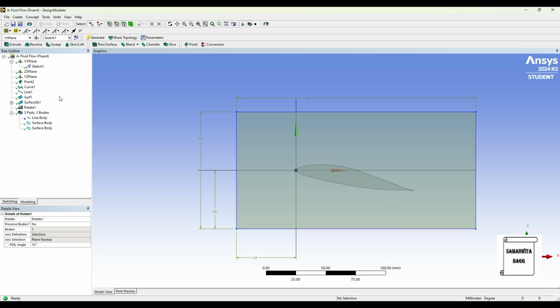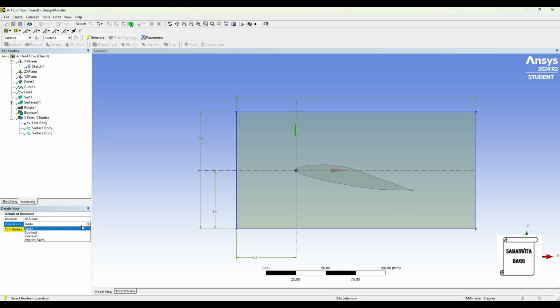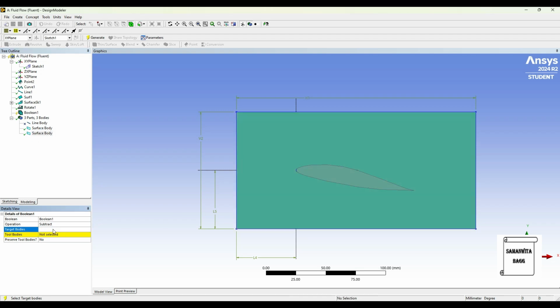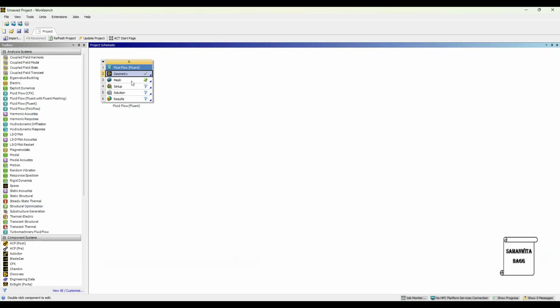Then I'll go to create boolean. Operation is subtract. Target body is the outer one. Tool body is the airfoil and generate. So this is the geometry of the aerofoil which is at an angle of 10 degree. Now I'll close this geometry. I'll go to mesh and double click.